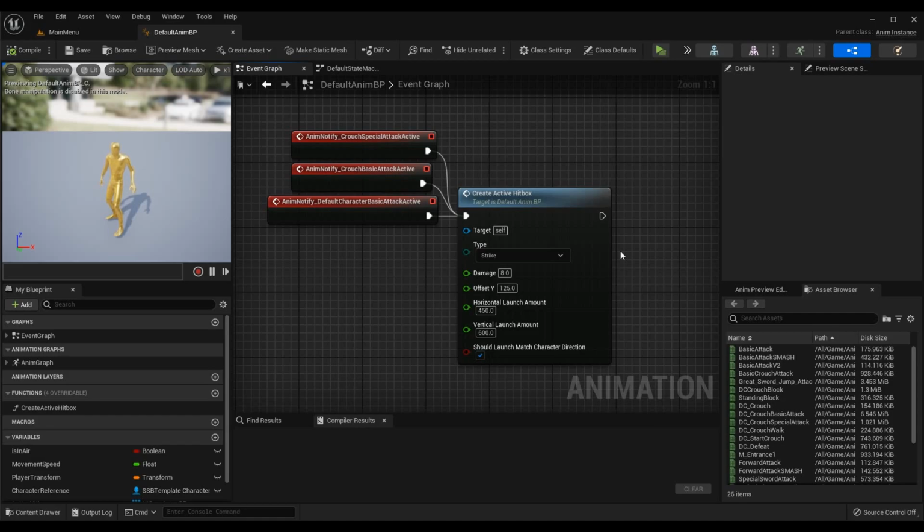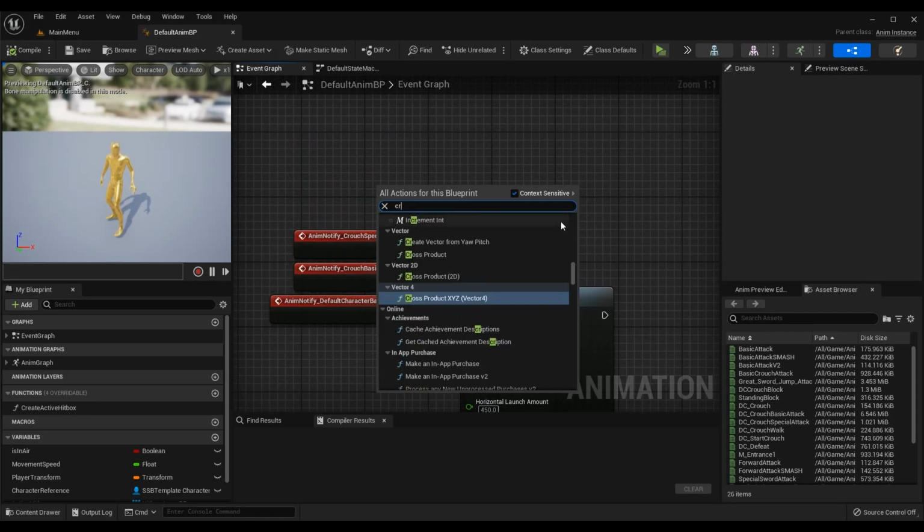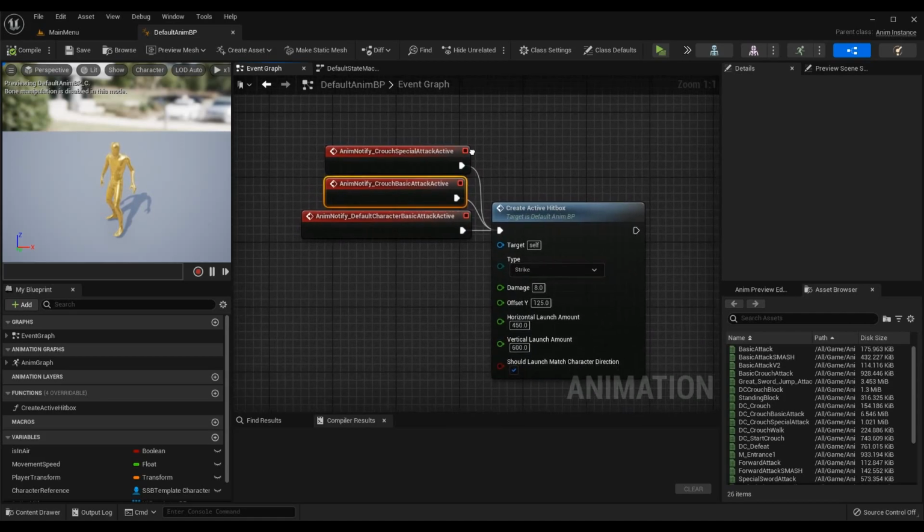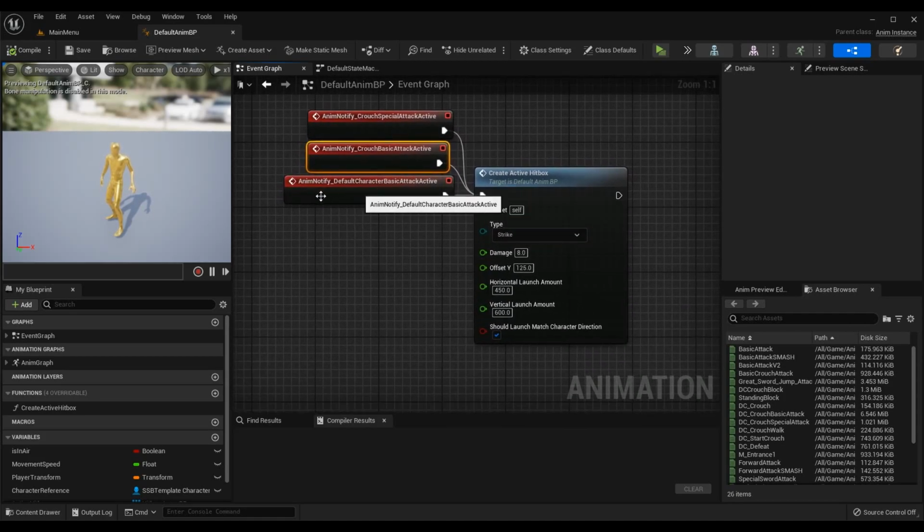Theoretically, all your attacks should have custom hitboxes. But this is really just a balancing and a design thing. It doesn't change your implementation at all. So just search for your crouch basic attack active and grab the event. And I just plugged it into the same hitbox as the basic attack for the standing version.